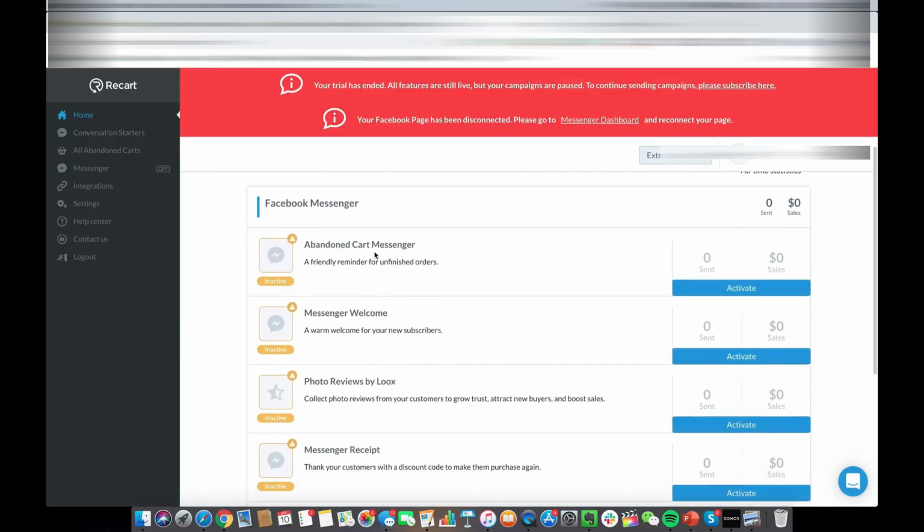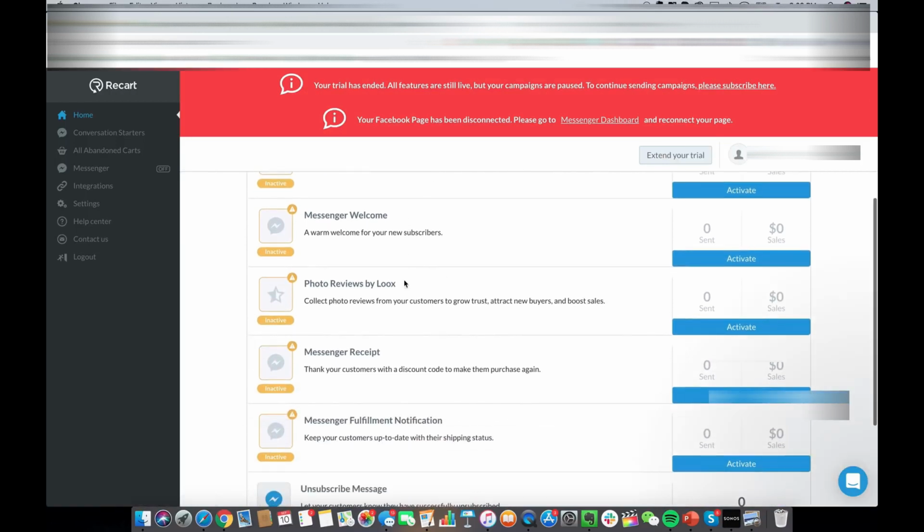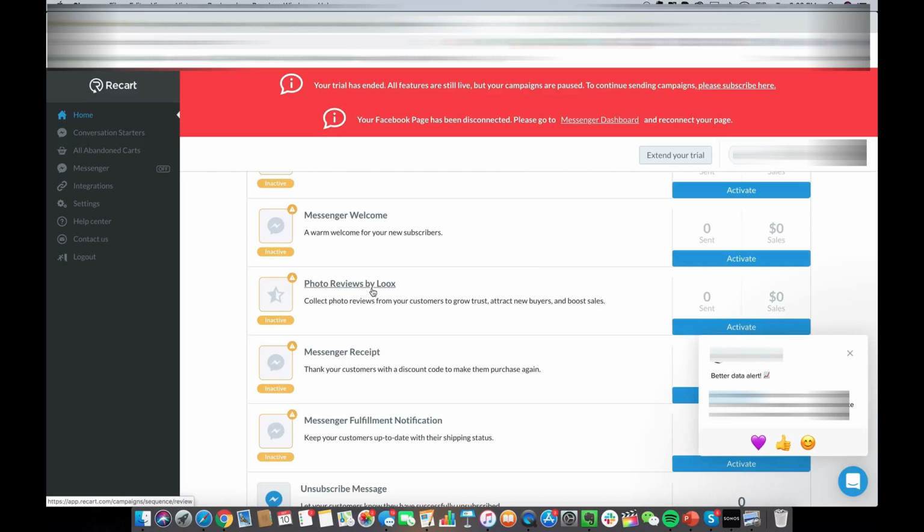Here is where you can set up things like an abandoned cart sequence. For example, if people put things in their cart and they do not buy, your Shopify store can send them an automatic message where the customer is offered a 5% discount or something.